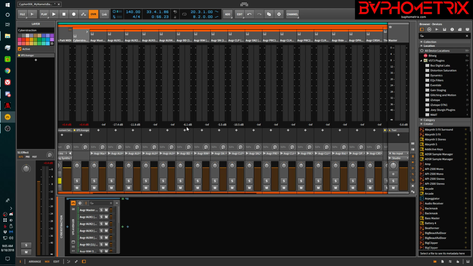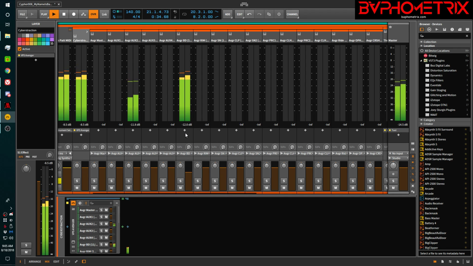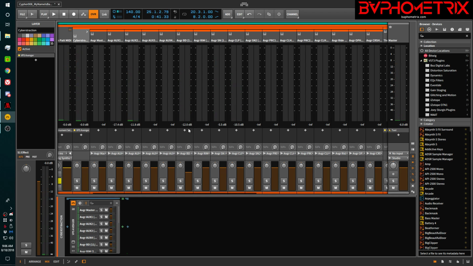So I need to drop this about another 5.9 dB. So let's do -5.9 on a kick drum, double check it. Okay, so now the kick drum's hitting at -12. I like to make my snares also match my kick drum at first. Later I might adjust that.